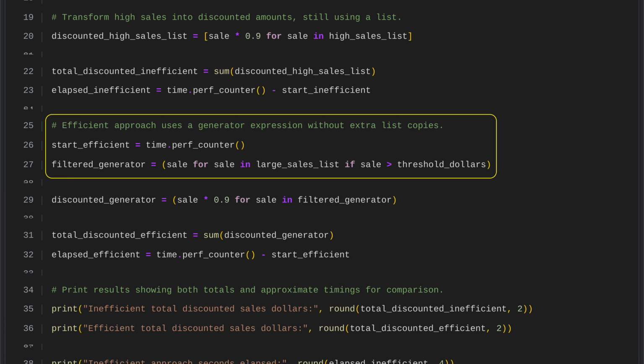We begin by recording the current time so we can measure how long the efficient method takes. Next, we use a generator expression to scan through the large list of sales and select only the amounts that are greater than the given threshold. Because this generator produces values on the fly instead of building a separate list, it avoids creating an intermediate data structure and saves memory while still filtering the sales data effectively.